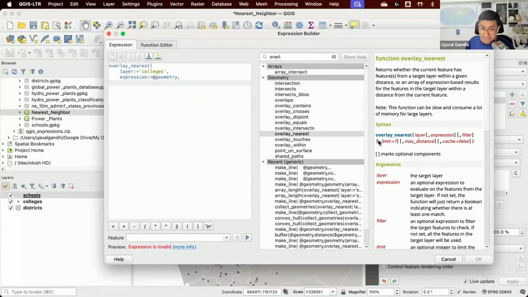And by default, you can see limit is 1, so it's going to find the nearest feature. We'll just make it explicit to say, give me just one feature. So now you can see the result of this is a geometry. So this says for every point, now I have found the nearest college. So we have the point.